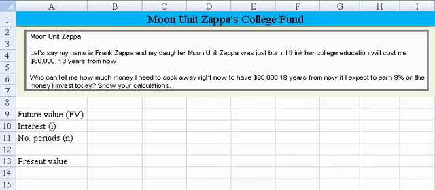Okay, let's work through this saving for college fund. In this problem, Frank Zappa, Moon Unit Zappa, has just been born, that's our daughter, and we need to put some money away for her college education, which we think we'll have to start paying 18 years from now. Okay, this one we're going to solve a present value function, and let's just drop in the values that we need.